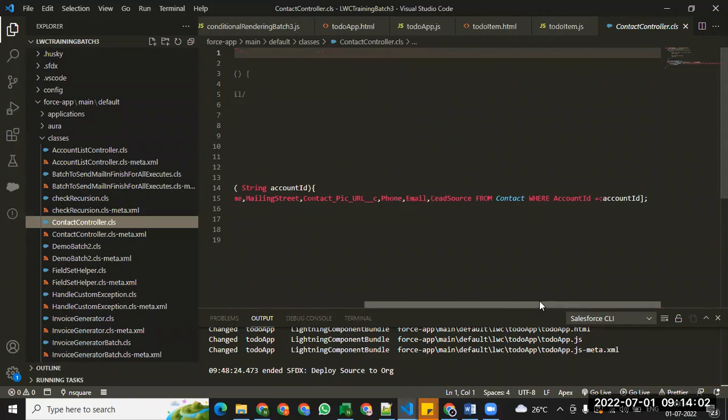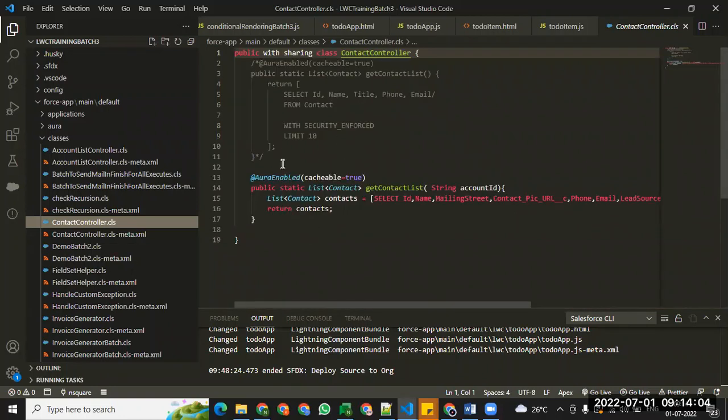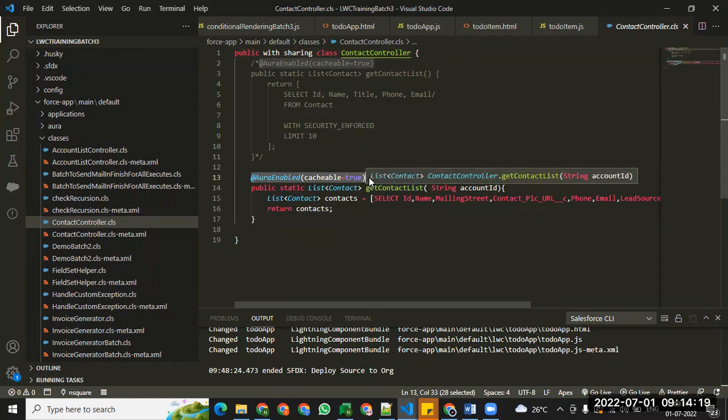Yeah. So here, if you guys can see, this is the Apex class, right? Which I have already created. So I'm not going to create a new class and a new method here. I would like to utilize the existing class and method.